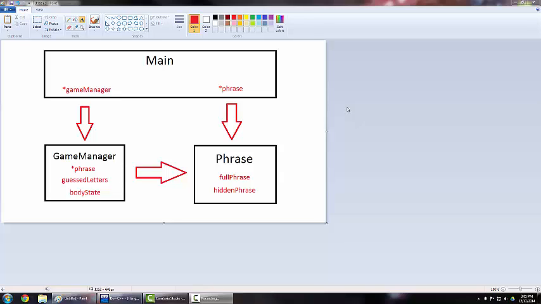This is the basic structure of the game. There's a main file and two additional classes. One's called Game Manager and one is called Phrase. The main holds a pointer to each of these, the Game Manager and the Phrase, and then the Game Manager contains a pointer for the phrase as well.